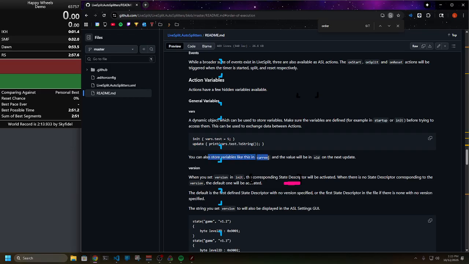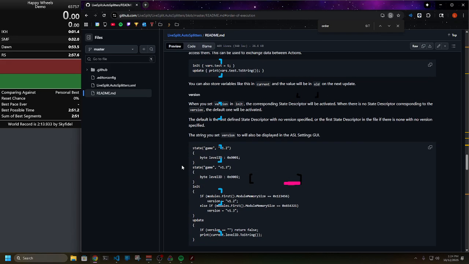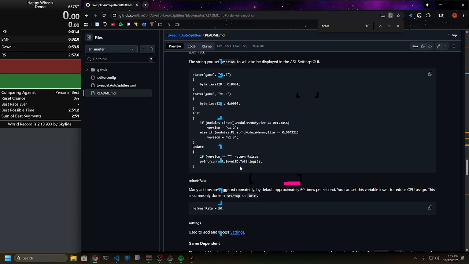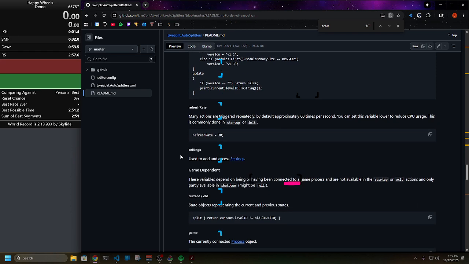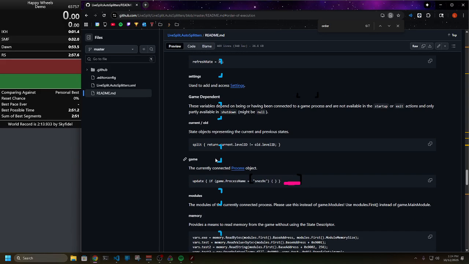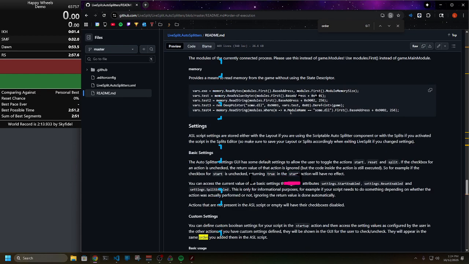Oh, you can store variables in current. That's fun. Oh, sick. You can do other things too. Bidmas. There it is.